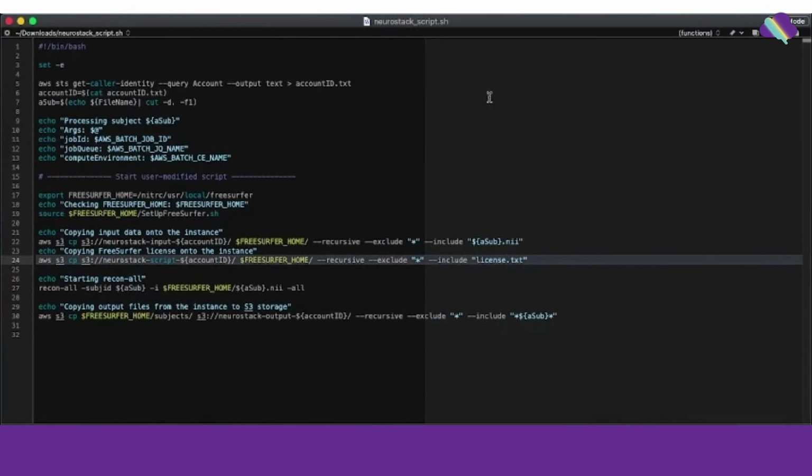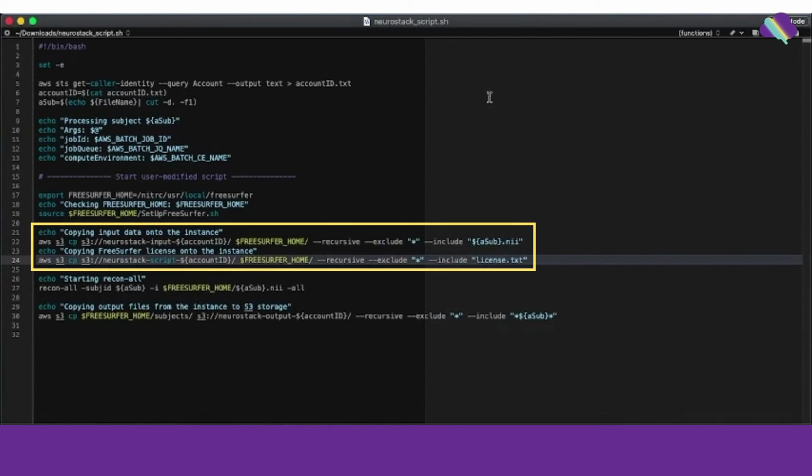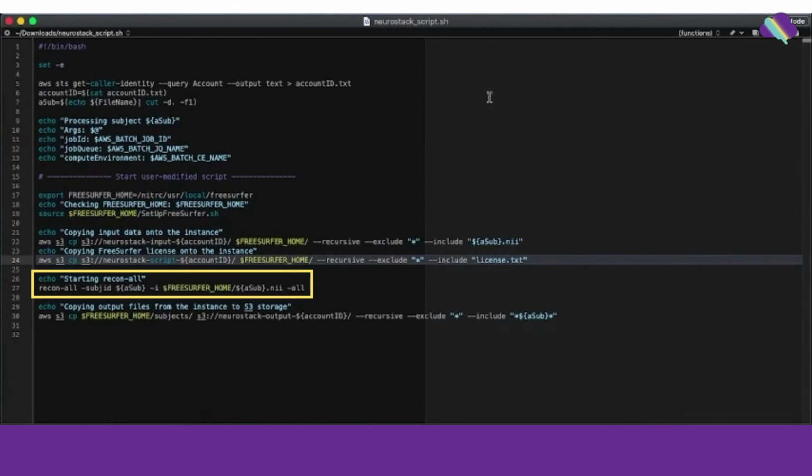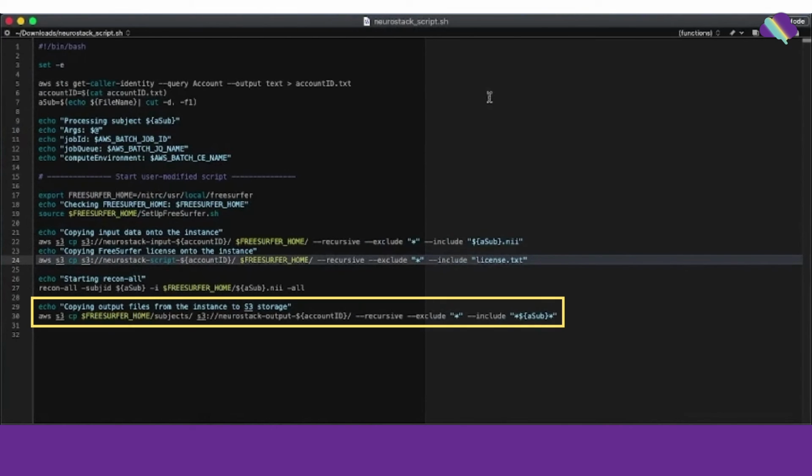Let's use NeuroStack to process the subject through FreeSurfer. To do this, we'll need to change our script. In the User Modified section, I have the FreeSurfer setup commands. I copy the data from our input S3 bucket. FreeSurfer requires the license file to run, so I'll copy my license file as well. I'll then do recon-all, the command to process through FreeSurfer. And once that process is done, I'll copy my output files to my output S3 storage.